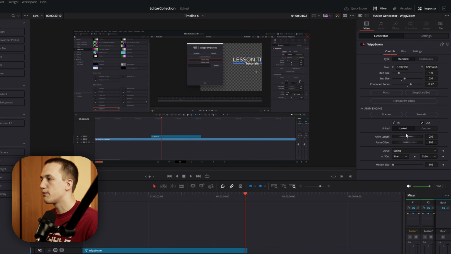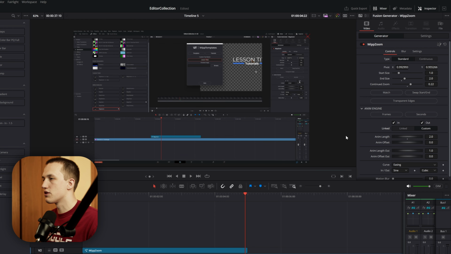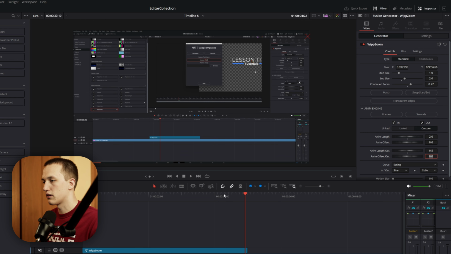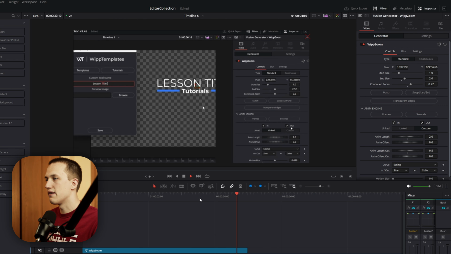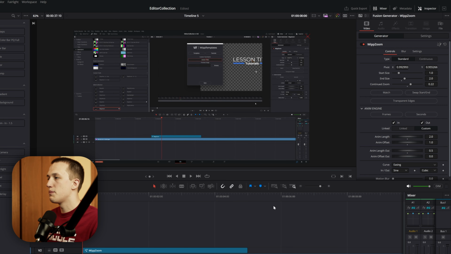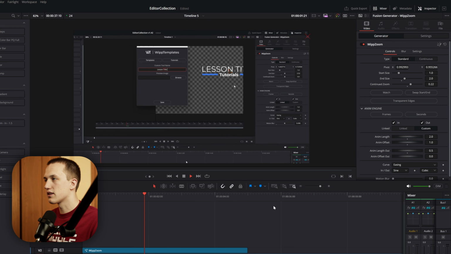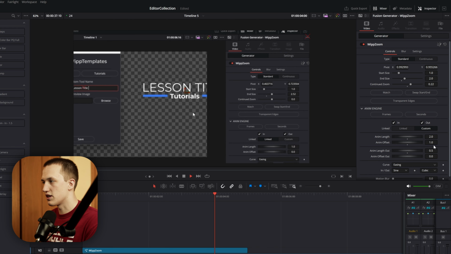We even have the option to unlink the animations. So that means the first animation I could have take 2 seconds, and the out animation could take half a second. So it's going to zoom in, and then it's going to wait, and then at the end, it's going to have a really quick zoom out animation. Depending on the clip too, you might want it to take 1 second to start animating. So that's what that anim offset is as well.